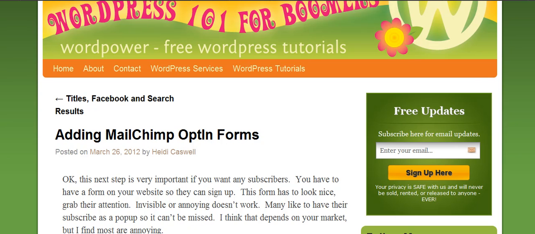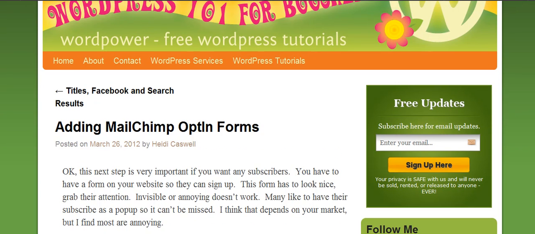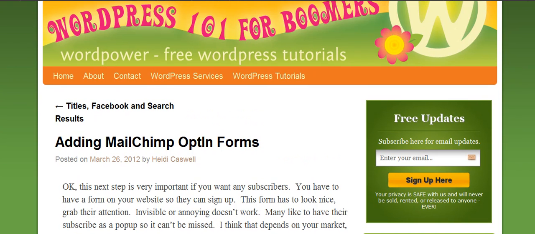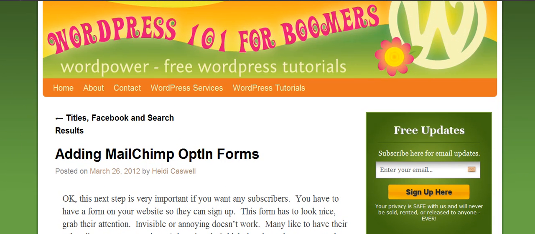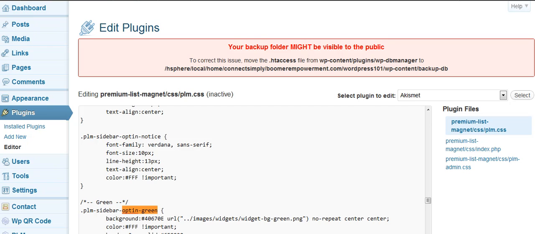And this is part 2 of editing the CSS on your opt-in widget that we made with the Premium List Magnet. This is a more technical one. Feel free to skip this if you'd like. Anyway, we were over on editing the form itself. We found the opt-in green.